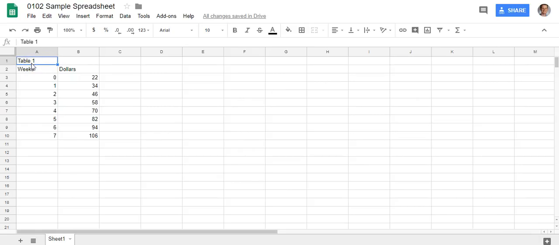In terms of communicating, we're going to try to focus on communicating in this class. And so I labeled this table 1. So I could have table 2, table 3, and I could refer to them in my writing.